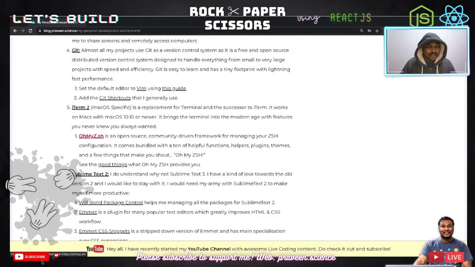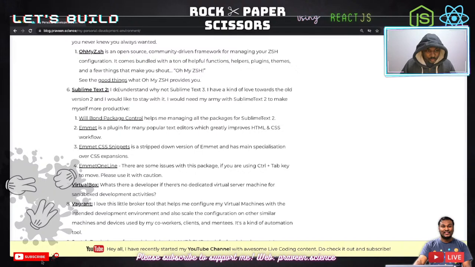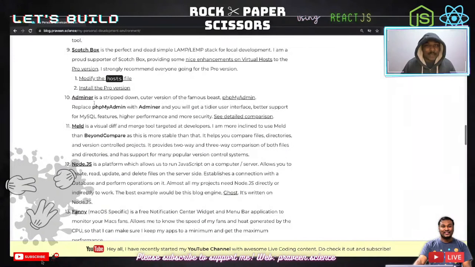Then you have Sublime Text. This is one of the alternate text editors I use. It's not an IDE, but it's a text editor. Visual Studio is an IDE. VS Code is an IDE. We have VirtualBox and Vagrant and Scotchbox. This is for my LAMP stack development.